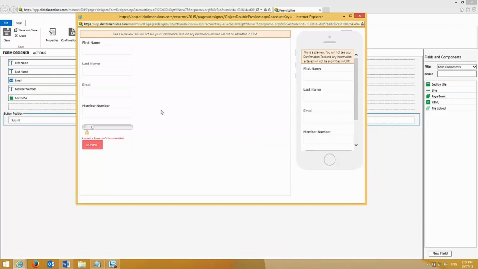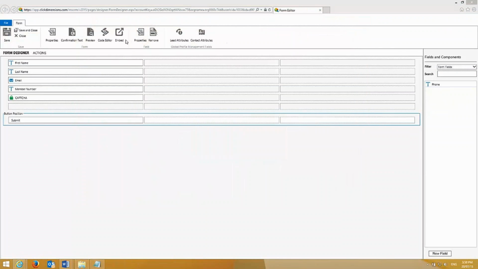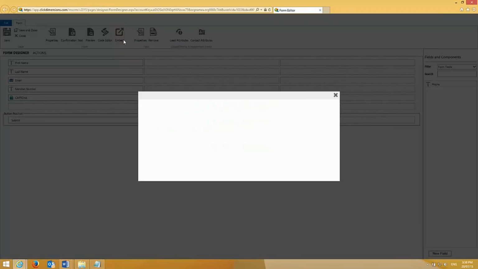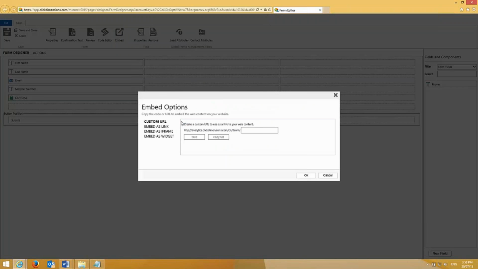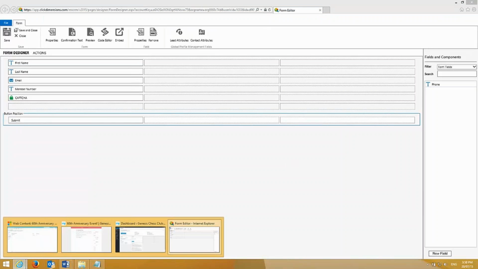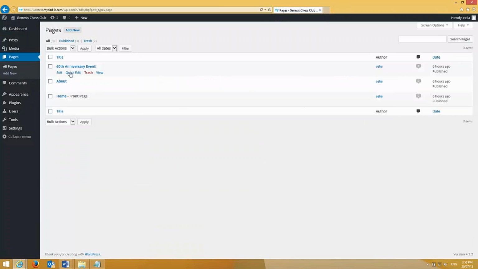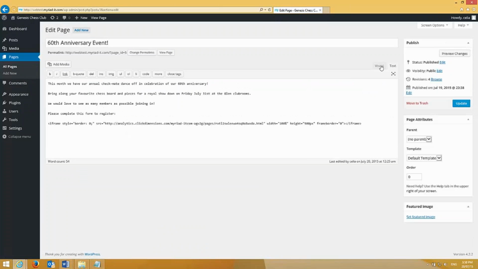So I'm just showing you what the preview is like. So as you can see, that captcha is down there. So save the record and then embed your form. So this time around, I'm going to select iframe, not the widget. I'm going to copy and paste this script, and again, go back into my WordPress club website, go into pages, and find the page that I want to embed that iframe into.